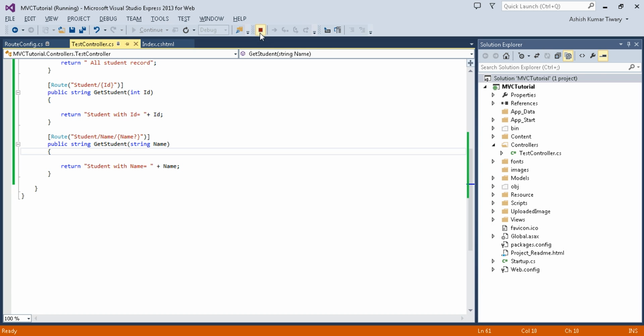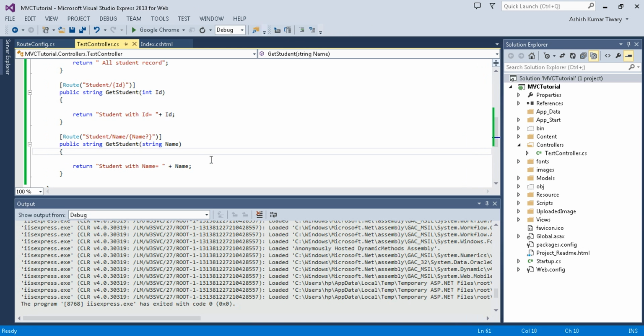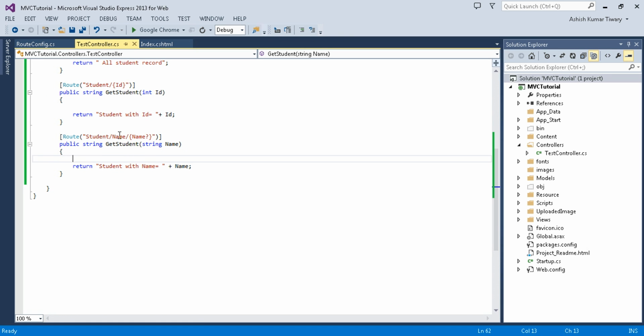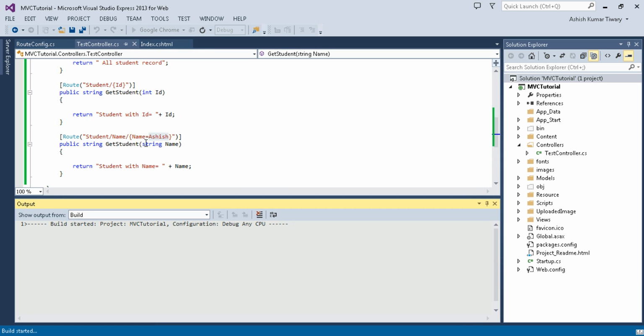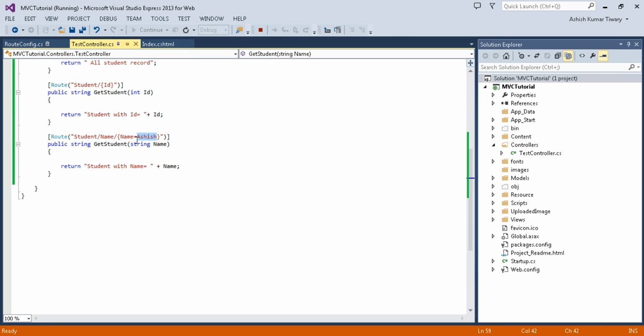Now I'll show you how to set the default value. You have just made this optional. To set the default value, you can just pass Ashish. So I have just set the default value. In this case, if I don't pass any name, then by default, let's put a breakpoint here and see.